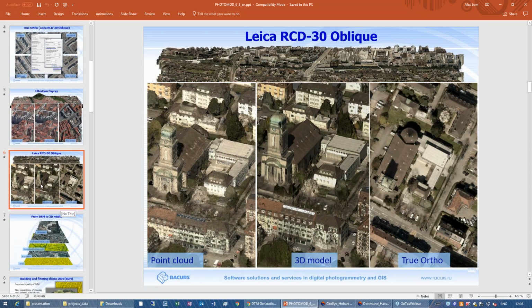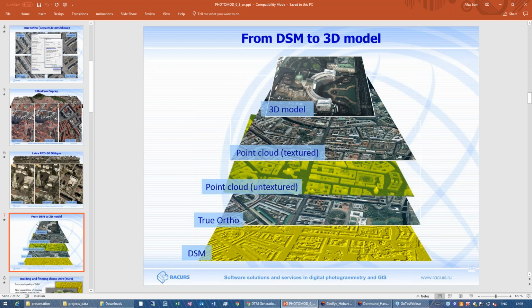This sample is a point cloud, 3D model and True Ortho that were created based on data of the Leica RCD camera in the center of Zurich. Thus, PHOTOMOD provides a full range of outputs: digital surface and digital terrain models, True Ortho, untextured and textured point cloud, and finally the 3D model. All the processing can be implemented in fully automatic mode.